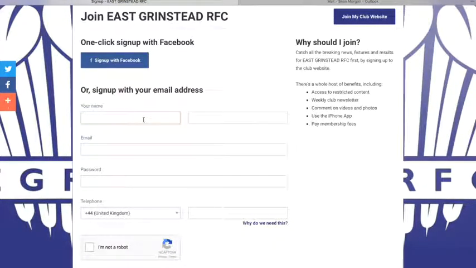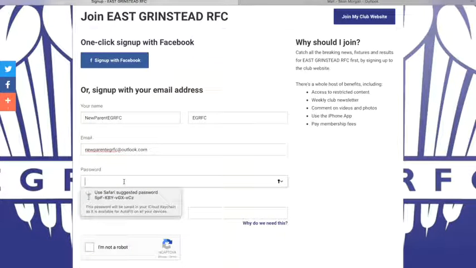So in here, we can type a name. We'll just call ourselves New Parent EGRFC. We'll make our surname EGRFC for now. Obviously, you put your first name and last name here. So email address is new parent. I'm just typing in my email address, EGRFC at outlook.com. You would type in your email address there.